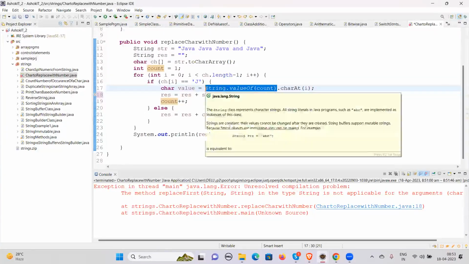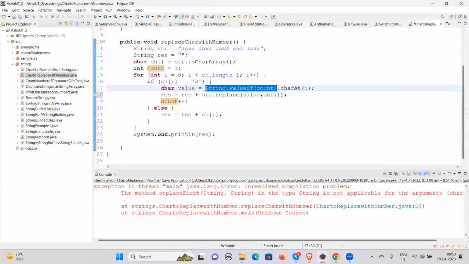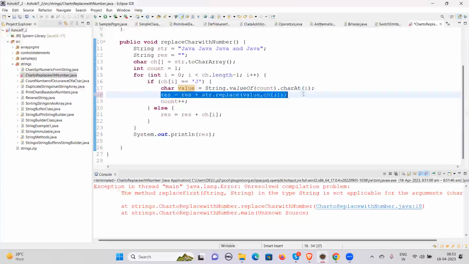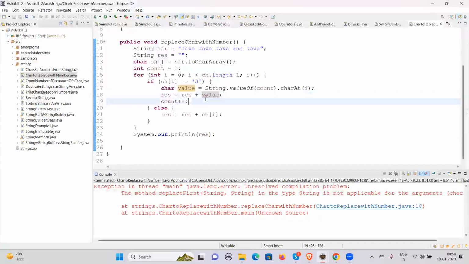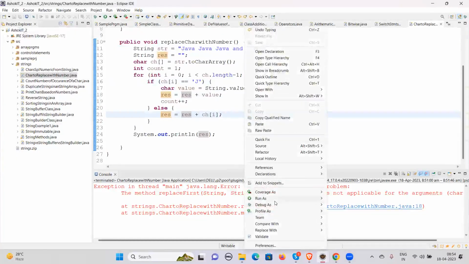We already looked into the methods, right? So what is the method that we used here? String dot valueOf. This we have already discussed. And I want to get the character, so here I'm getting the character, right? But again, I'm going to use rest is equal to rest plus string dot replace particular character. Will it work in this case? If I change this one, then what is happening here? First it will add the value, so the first one will be replaced. And if the second one is not matching this particular character, it will go and try to replace this character. Okay, let's execute this.